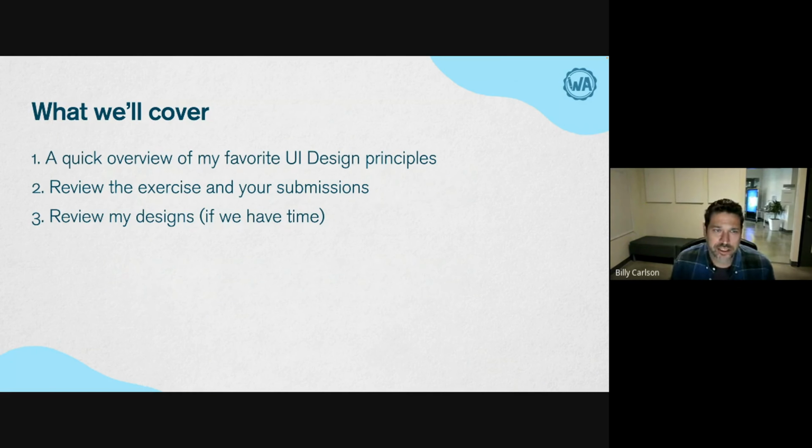So today what we're going to cover is a quick overview of my favorite UI design principles, and then we're going to review the exercise in your submissions. And if we have time, we can review some of the designs that I made, but as I did a little practice run earlier, I spend a lot of time on your submissions. Thankfully, I got a good amount.